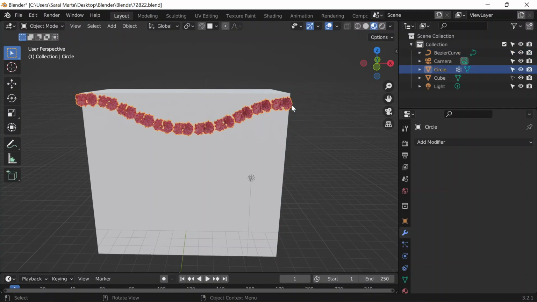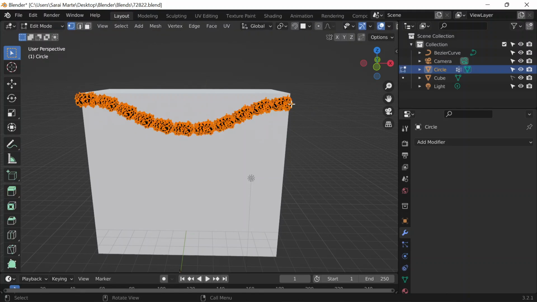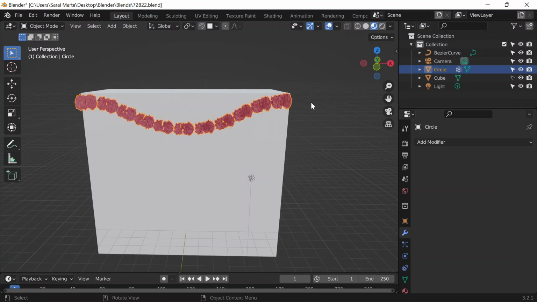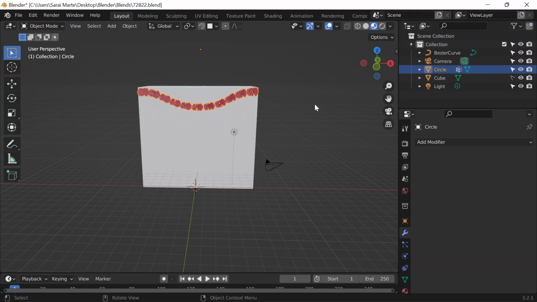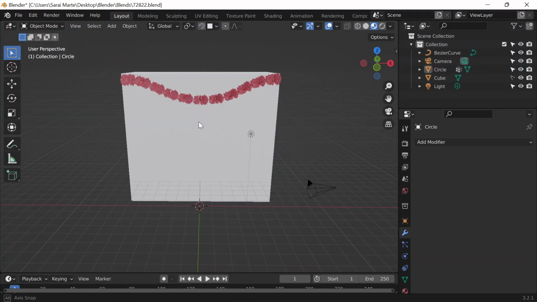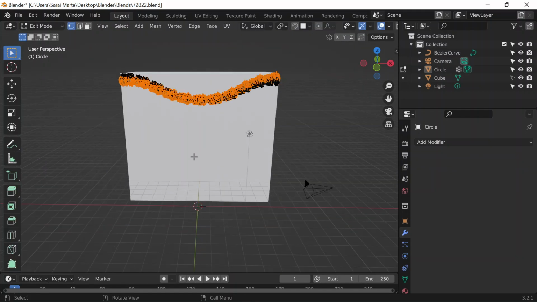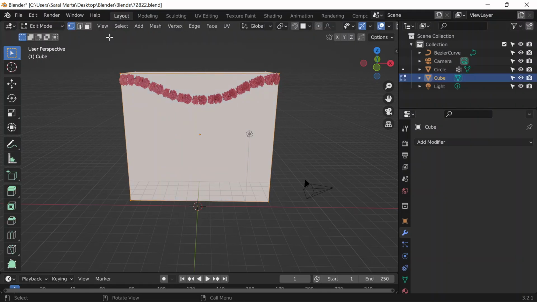Let me just... Is there any way I could just... There we go. It's not symmetrical at all, but whatever. It's pretty. Alright, and then I'll just go here and to the cube. Oh, I can't select it. Okay. I don't even know what to do right now.